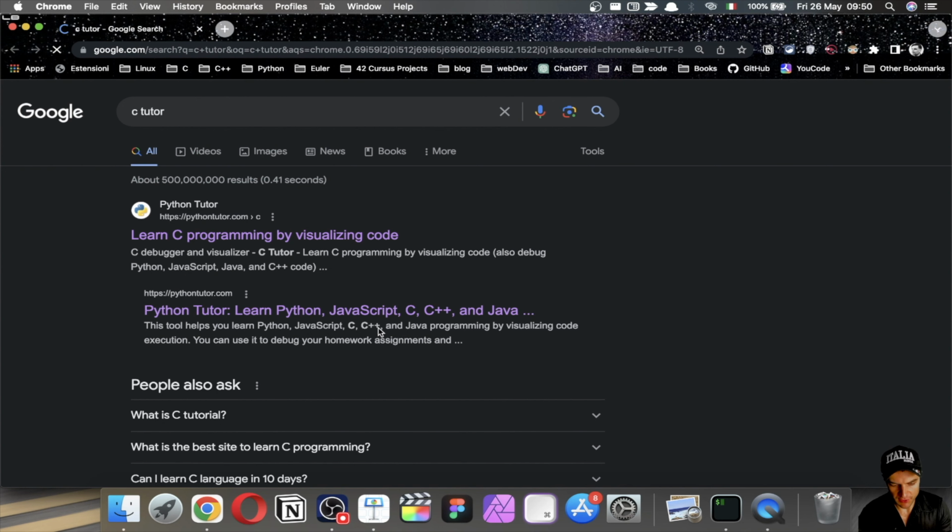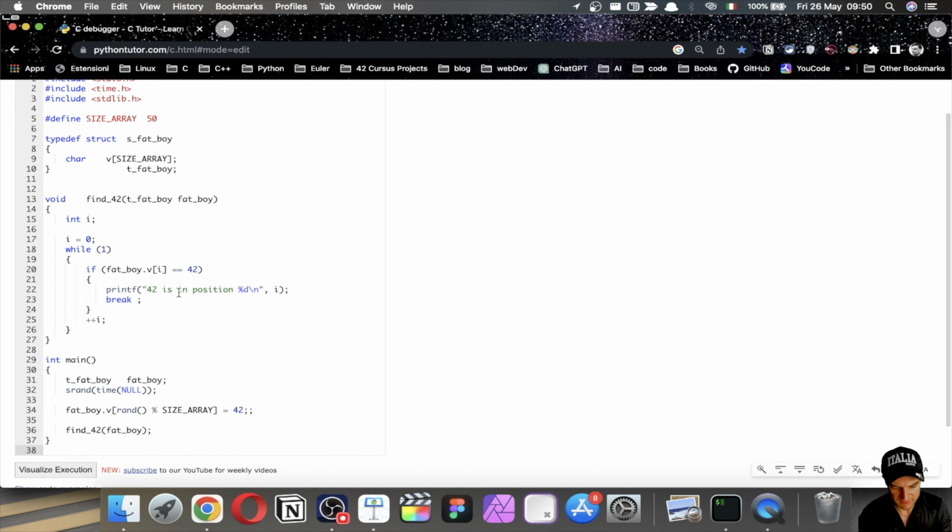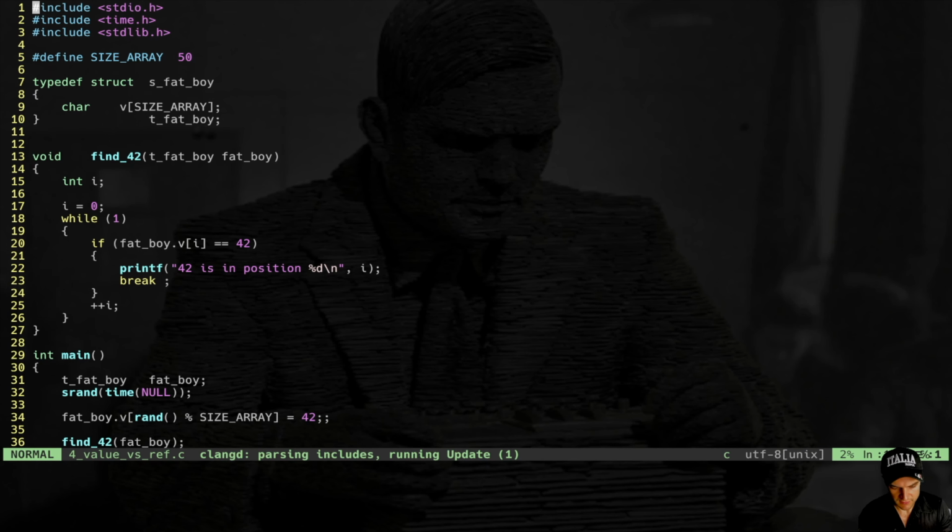So now, my friend, we are going to a website which is very, very useful, especially if you want to learn pointers, because this is a visual tool that allows you to visualize pointers directly. You just type CTutor on Google and you go into this website. Then you just paste some code. Like, for example, here I have this sample code that now we're going to check together. So let's watch in the terminal.